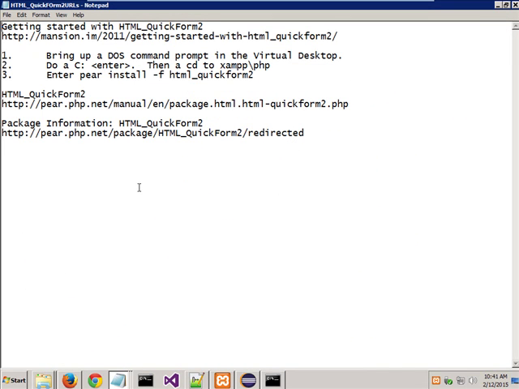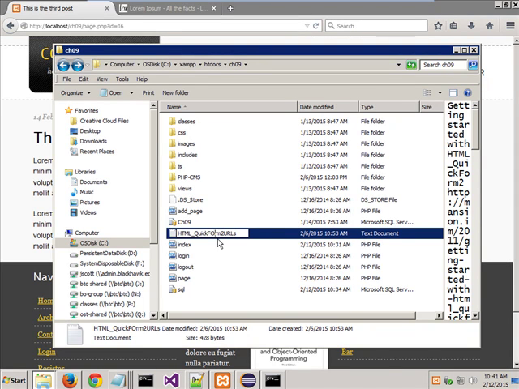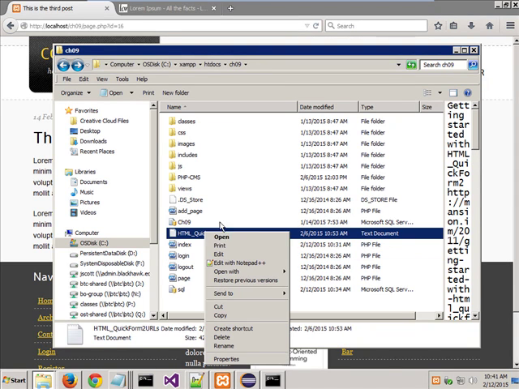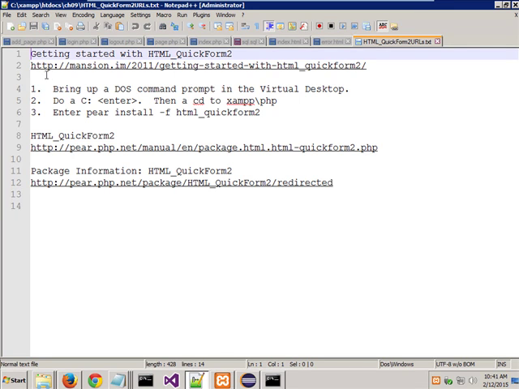So if you want to do this, you don't have to, but there's a file in here that's called HTML Quick Forms 2 URLs. All right, and in that file, among other things, there's 3 URLs that have an article here. That's where I got this from. Another article, and those are both from the manual page. But notice this. You literally bring up a DOS prompt in your virtual desktop. Then you change to the C drive. Then you CD to XAMPP PHP, and you run this. That installs HTML Quick Form 2 on your machine.